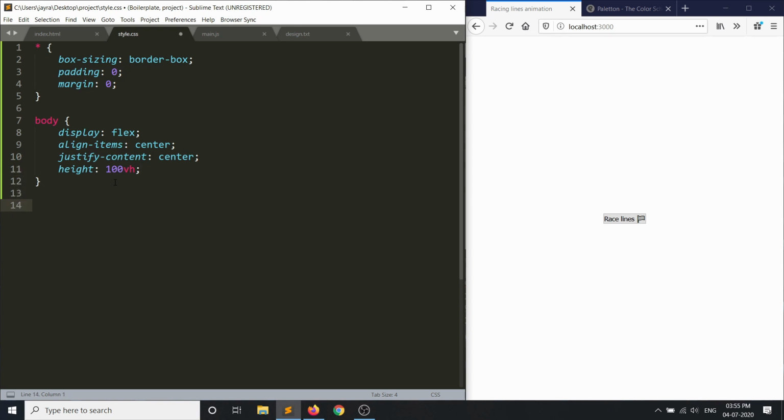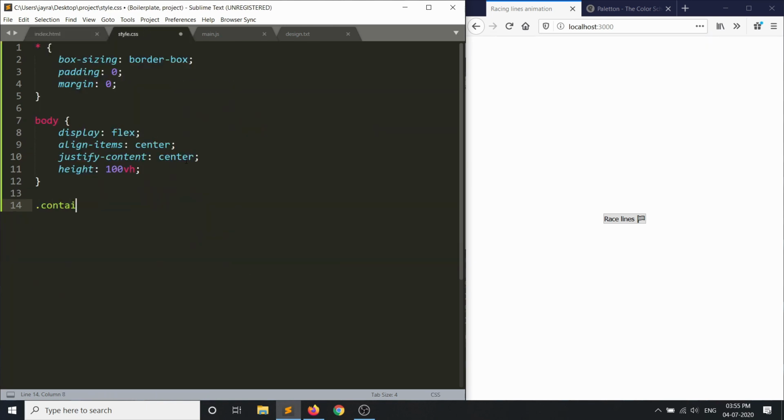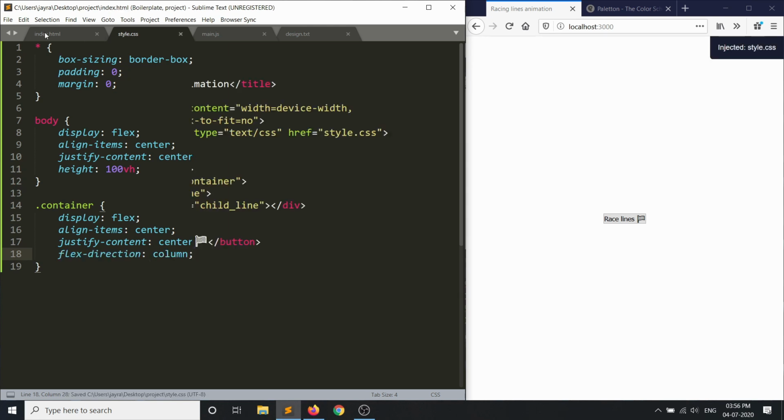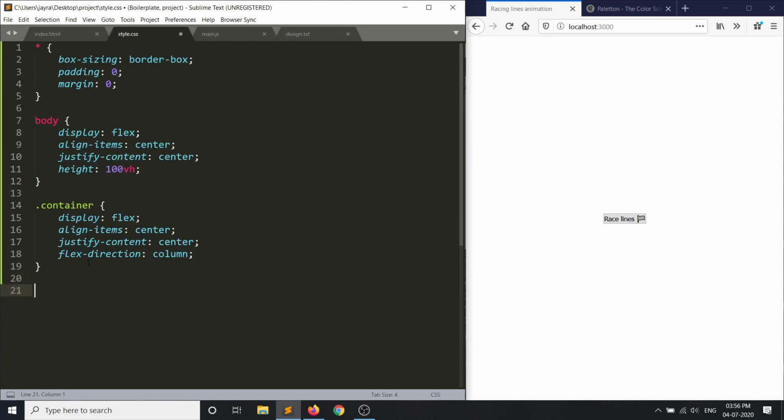Okay, let's go ahead to styling our container. Again, let's make it a flex element: display flex, align items center, justify content center. I think this is what we normally use to center the element. And let's make a flex direction column, so that when we style our line container, the button shows up below the line container.